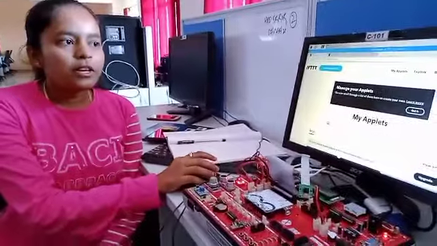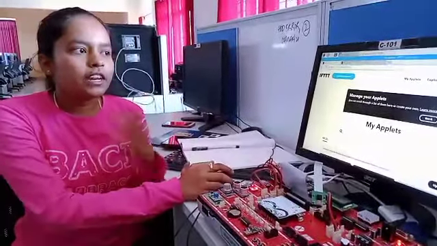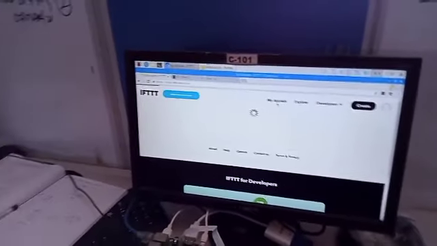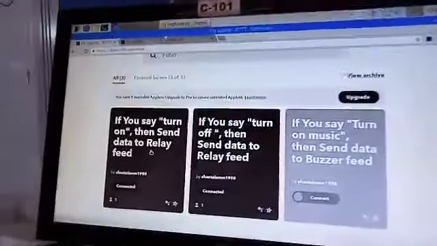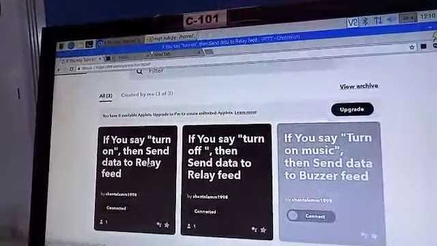First we have to create an account in IFTTT. IFTTT means if this then that. First we have to go to My Applets. Here we have already created two applets for turning on relay and turning off relay. First, turning on relay.